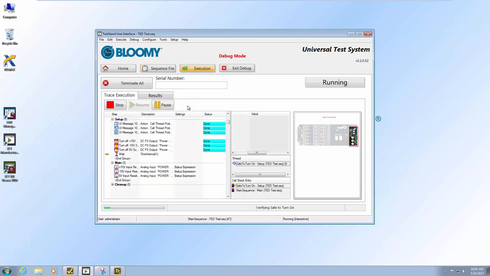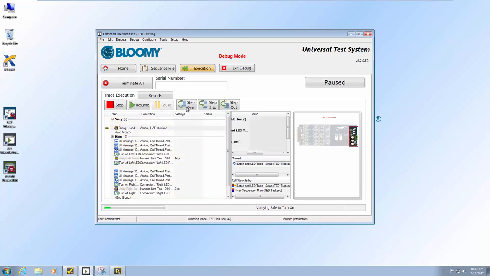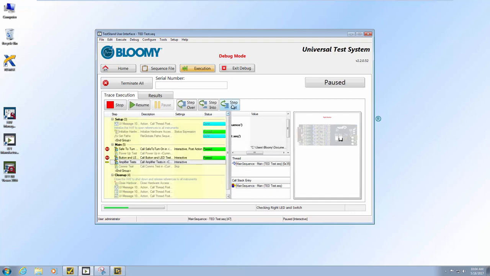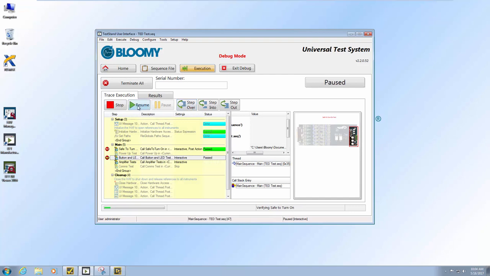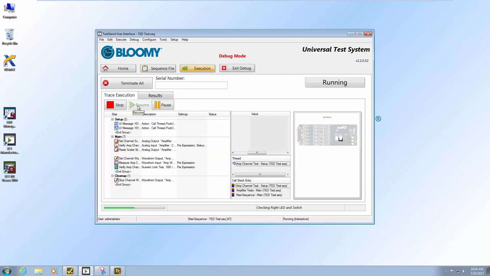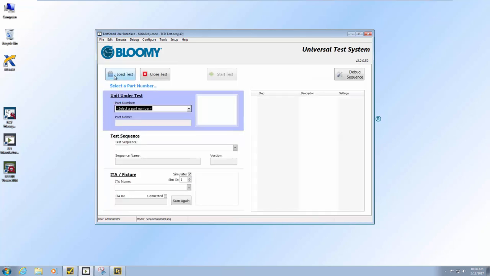They can step over individual steps, and they can step into subsequences, step over other sequences, and step out back to the main sequence when ready. They can even interactively jump back and forth within a test sequence. When they're done, they can click the Resume button and execute the rest of their test. When they're done, they can click the Exit Debug button and return back to the home screen.